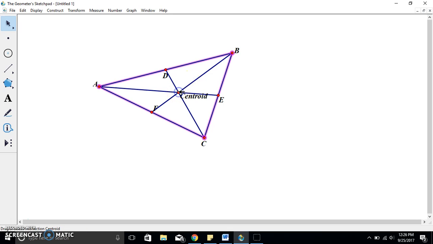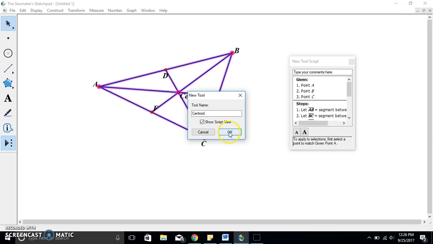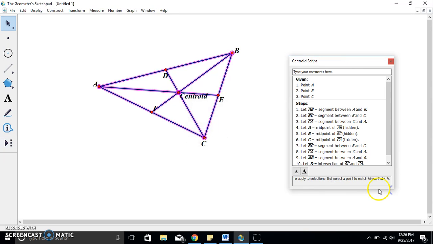Now the output would be the inside of it. So selecting the points for the midpoints. Now this is selected. Now I can see my create new tool, and I'm going to call this Centroid as well, and I'm going to say show script view. There you go. I have the script.